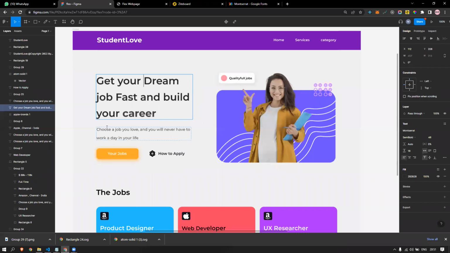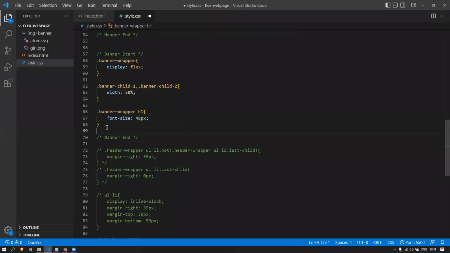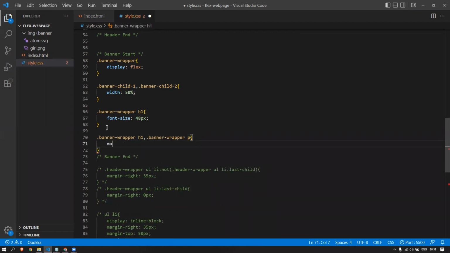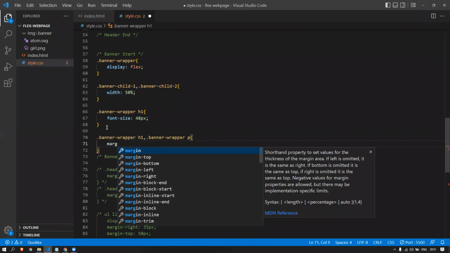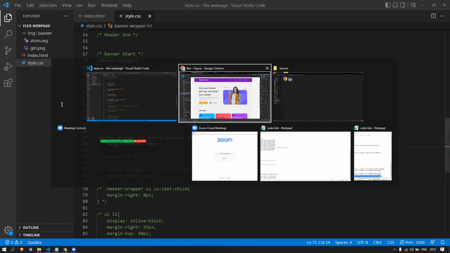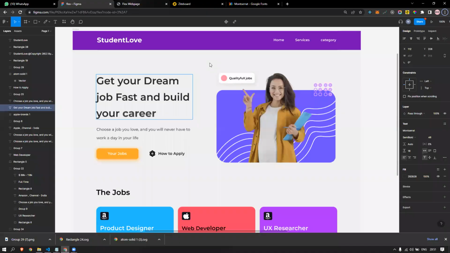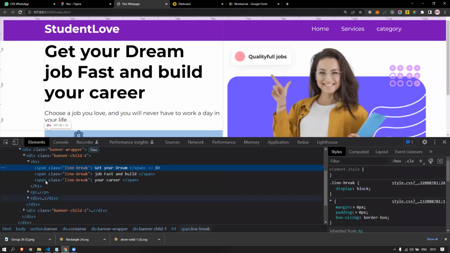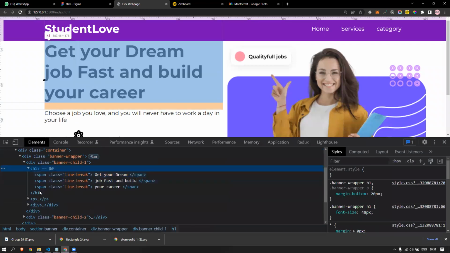Some people actually target the h1 and also the banner wrapper paragraph, and give the margin bottom of 15 or 20 pixel this way. So this is one method of doing it. Here we have margin bottom on the h1 of 20 pixel and another margin of 20 pixel. What I do, I always reduce the code.